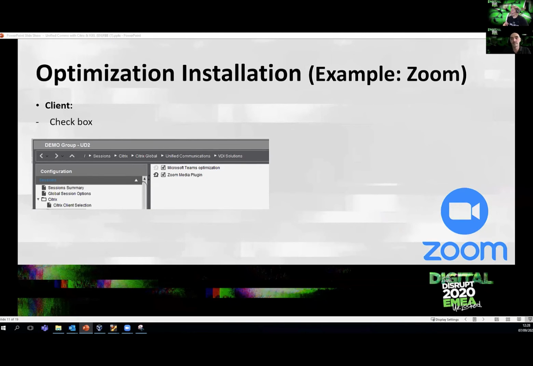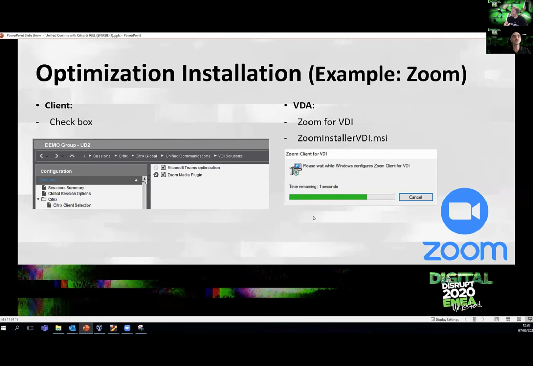Right, so should we drop back to the presentation? Yeah. Okay, you've got control back for that. There you go, you should be able to click now. One more thing we should mention: on the VDA side, you have to install the Zoom for VDI version there.